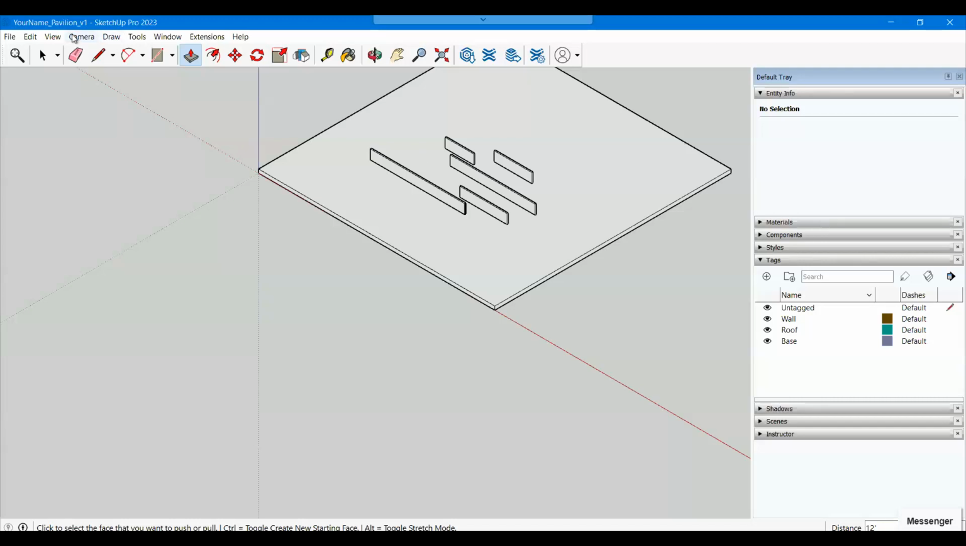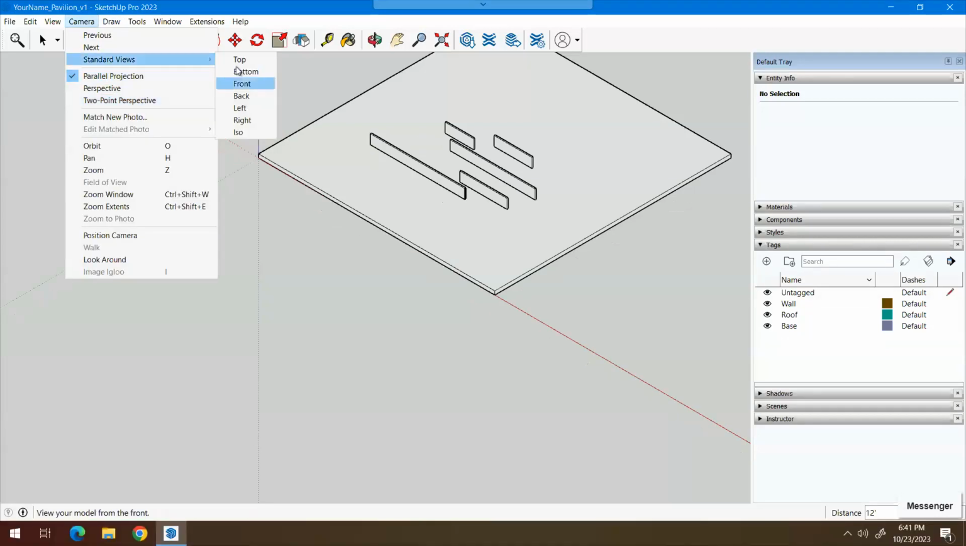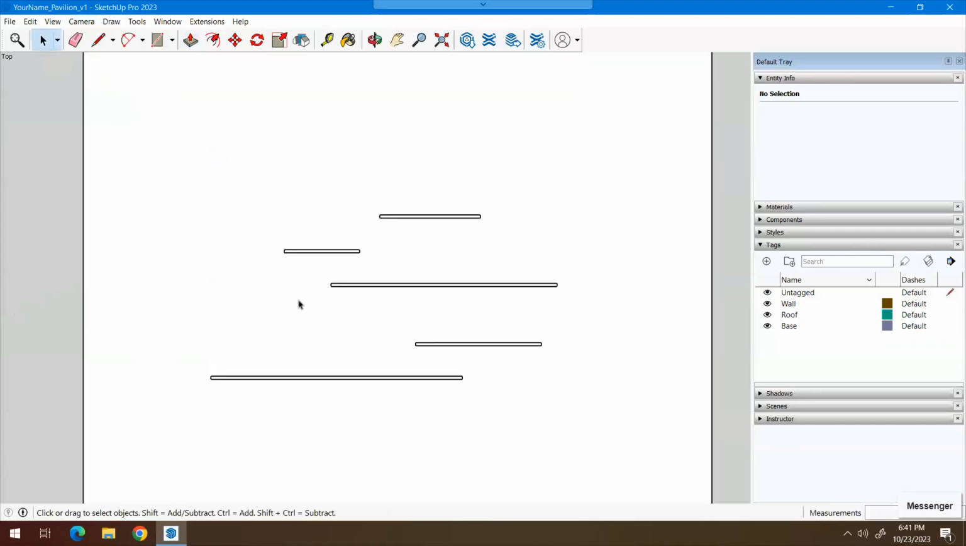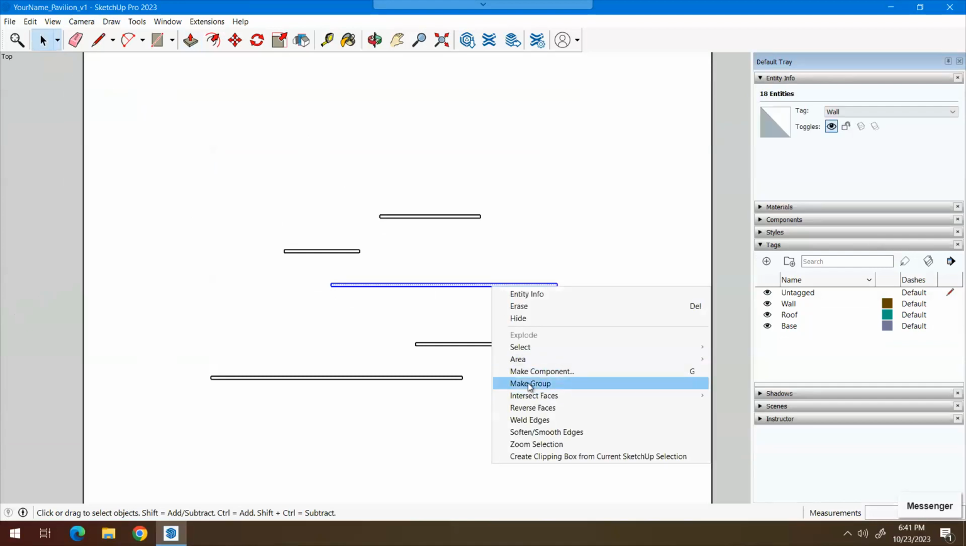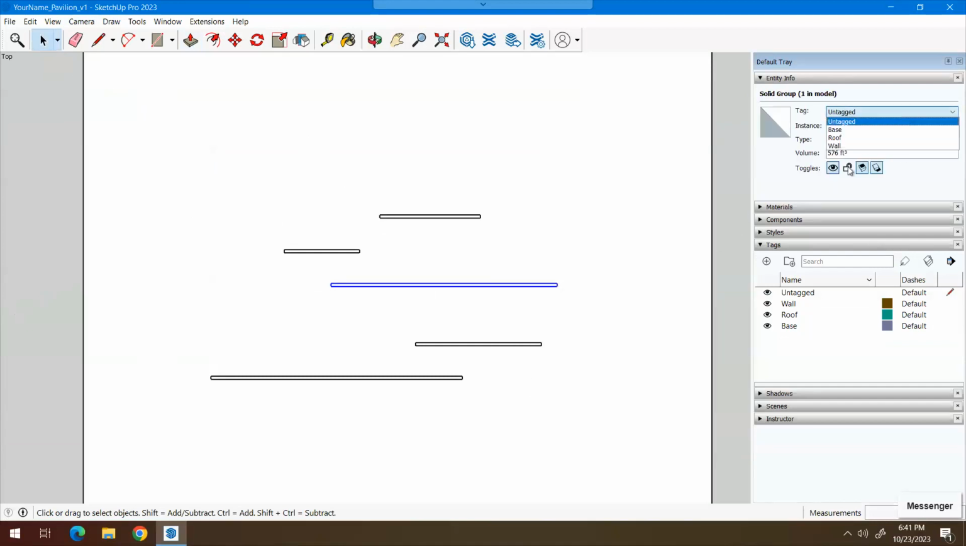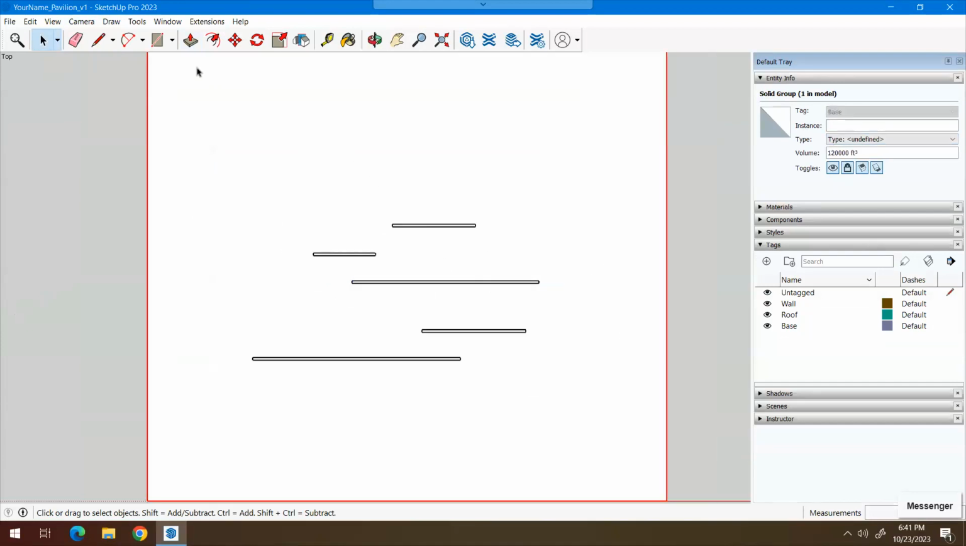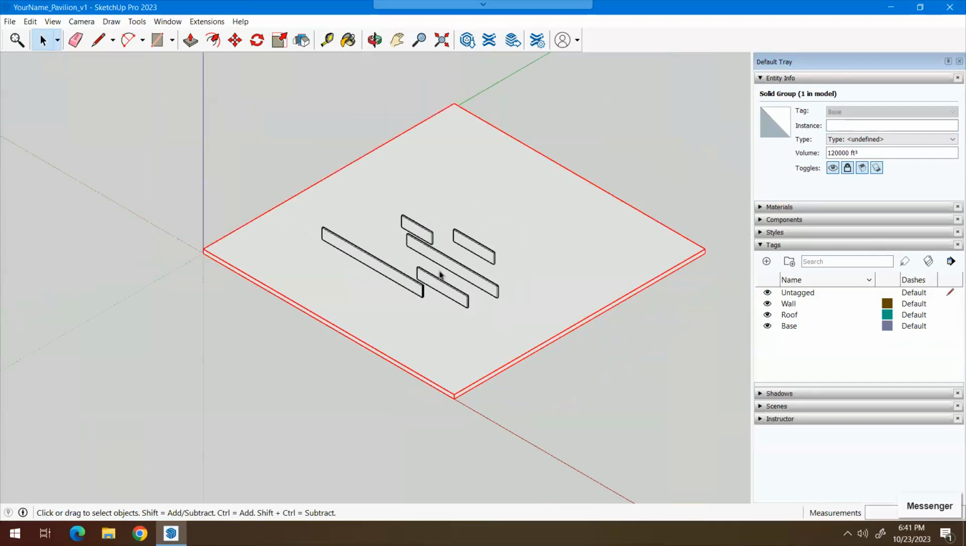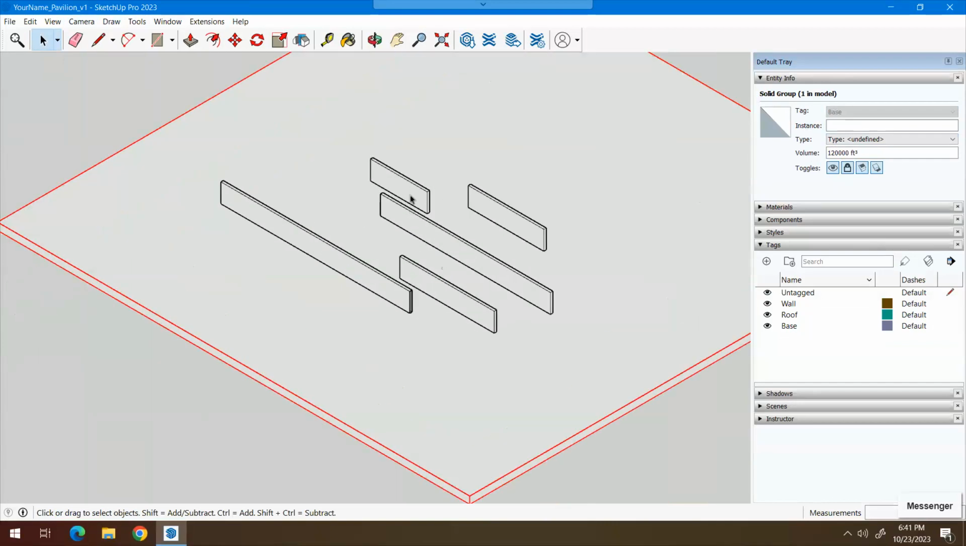So I'm going to go back to camera, standard views, top, and it'll be a little easier to select them there. I'll make a window here, right click, make a group, and then retag it as a wall. Okay, so now I have these 5 walls, and I'm going to continue to make a few changes to them before I settle on the final arrangement.